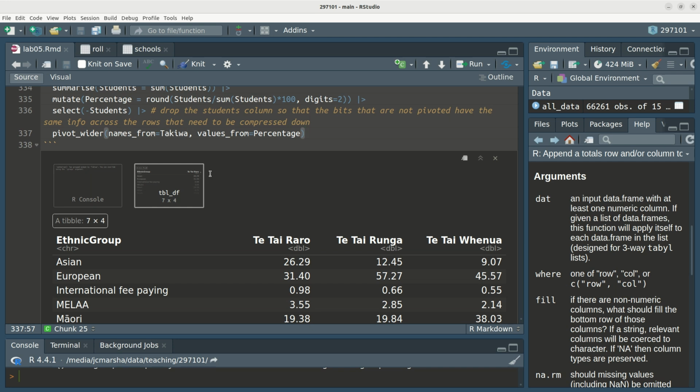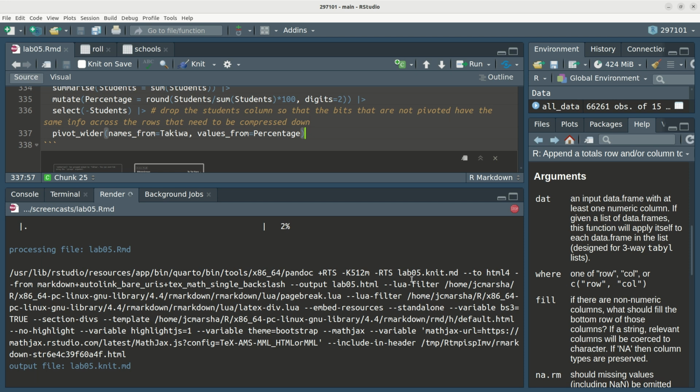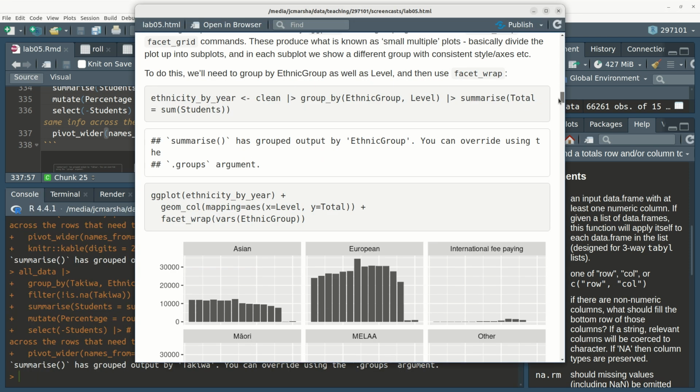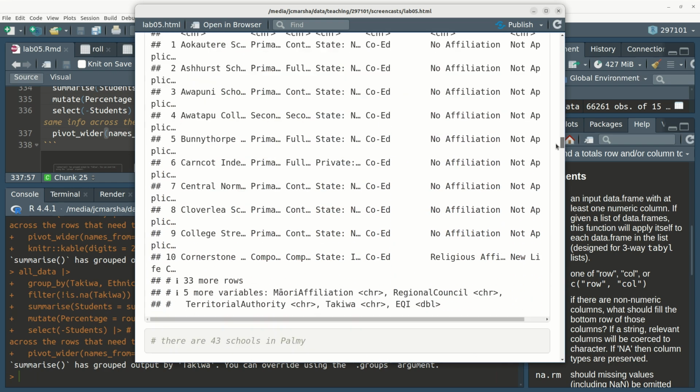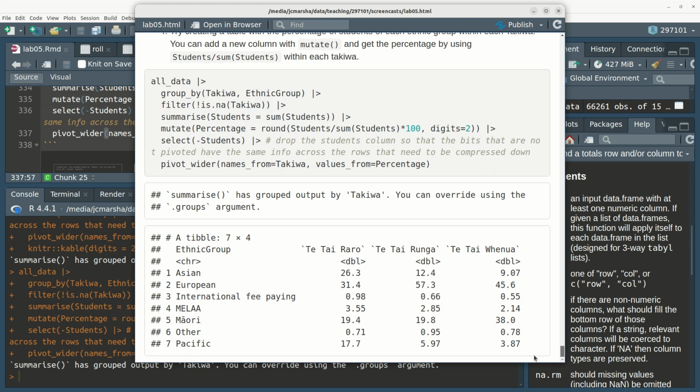I'll see if I can fix up that NA for you, because that's kind of annoying. We'll end by knitting our document just to make sure there's no errors. And that looks good.